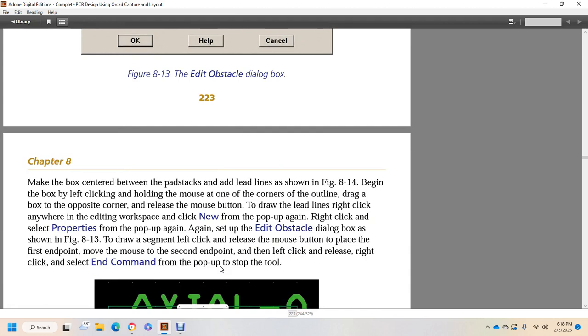Begin with the box, left clicking and holding the mouse in one corner of the outline. Drag to the bottom of the opposite corner. Release the mouse button to draw the lead line, then right click anywhere in the editing workspace. Click the new pop-up again, right click and select the properties pop-up again. Again the edit obstacle dialog box shows, figure 8-13.